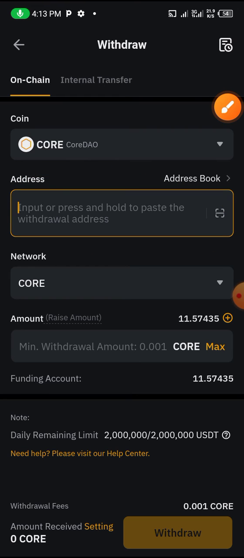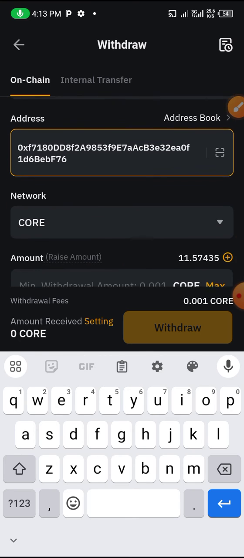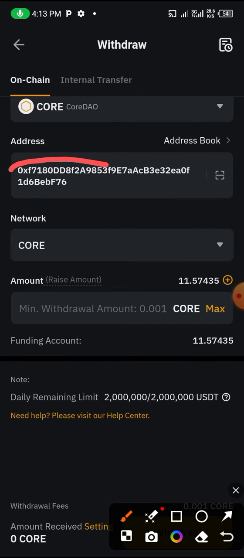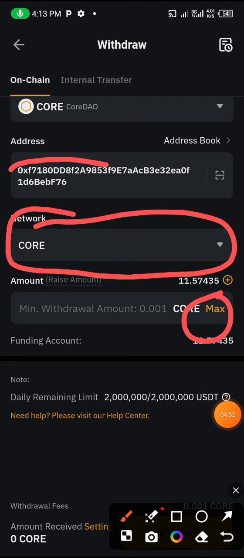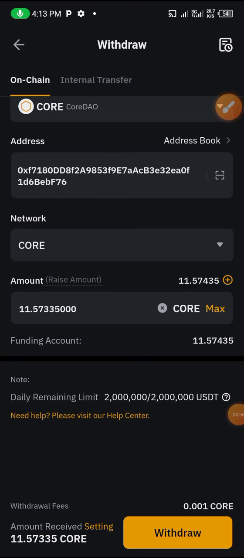So you click there, click and hold it. Paste comes out. You paste it. Then you see that they show that this is a core network. Make sure that this is on a core network. Then I want to transfer everything. I'll click on this max because I want to transfer everything. Immediately I click on max, I come down and click withdraw.